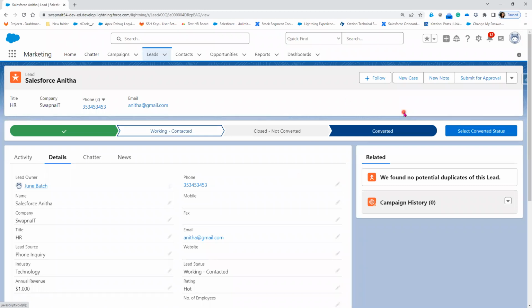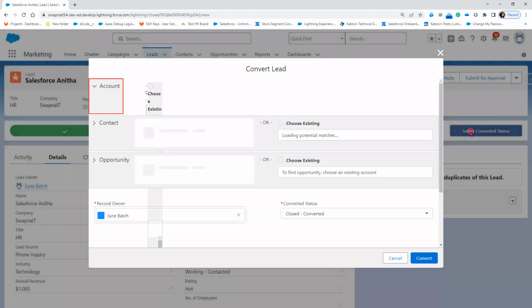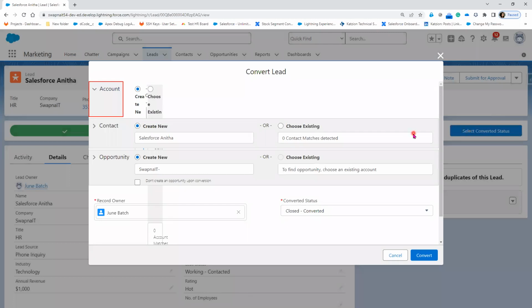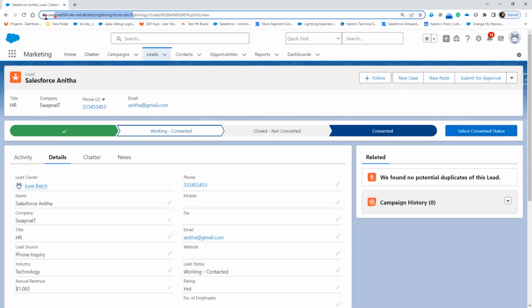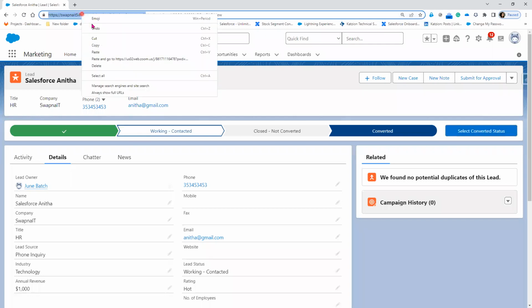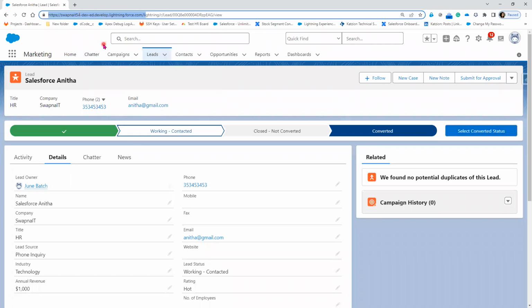Now I'll click on converted, and then I'll click on the button called select converted status. When we click on select converted status, a pop-up window opens.